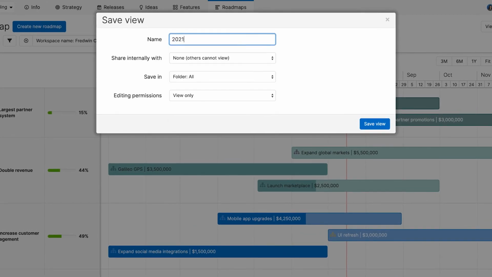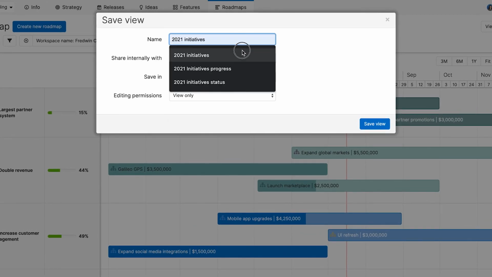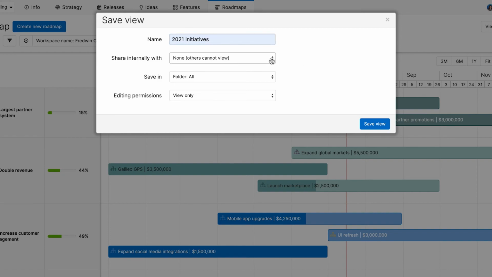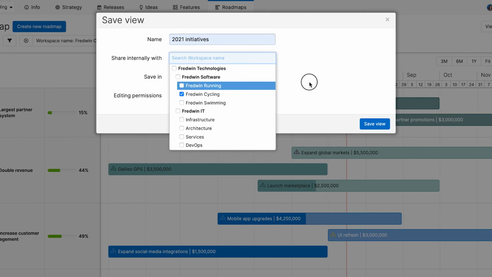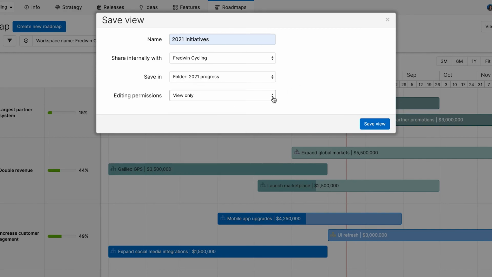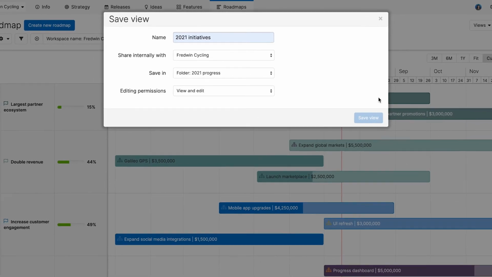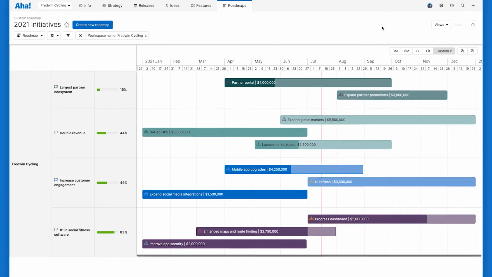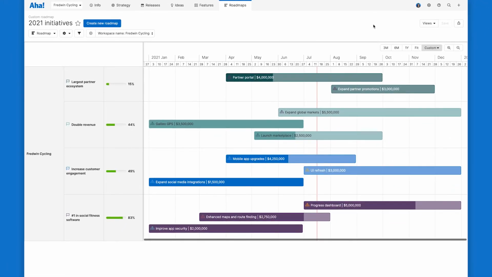So I'll call this 2021 initiatives there. I'll share it internally with the Fredwin Cycling team. I'll put it in that new 2021 progress folder we just made. And then for editing permissions, here I can choose if I want to give people edit access, which sure, I will for this one. Great, and then hit save, and we have our report all saved there.